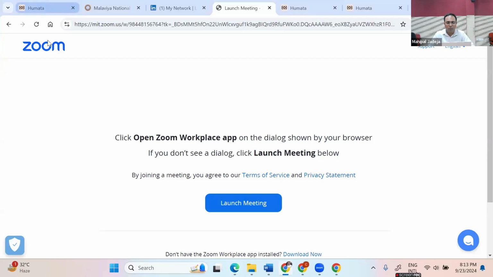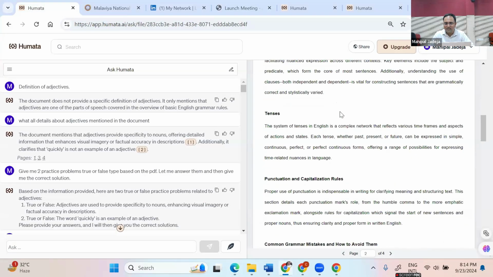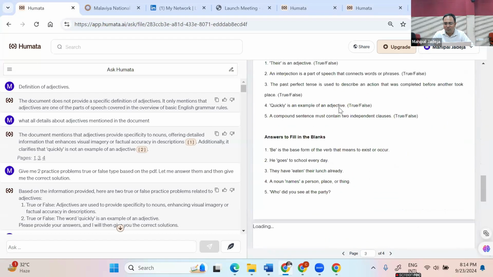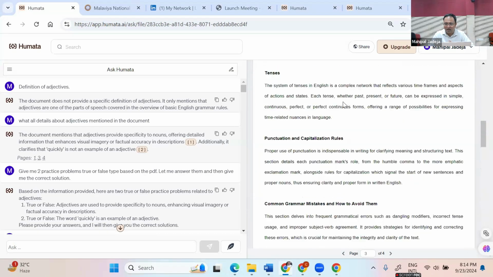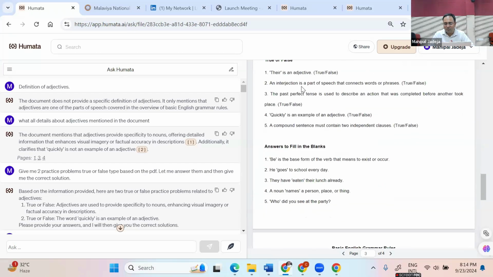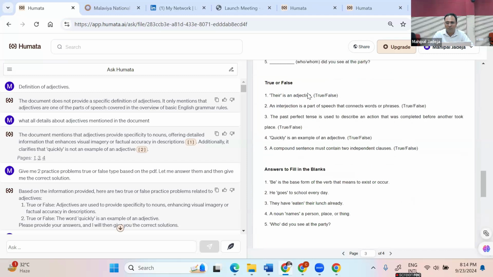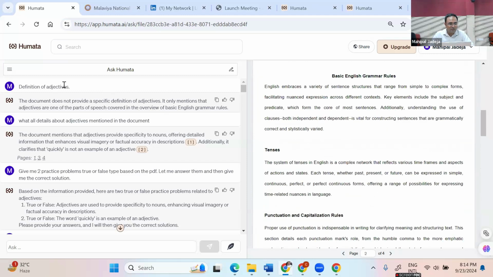Again, I'm going to use the same PDF which I have uploaded. As you can see, it's about English grammar rules. You can see some rules have been mentioned, and later on some exercises are also there: some true or false questions, as well as fill in the blank type questions. The very first question I'm asking is, what is the definition of adjective? It's saying it does not provide any definition.